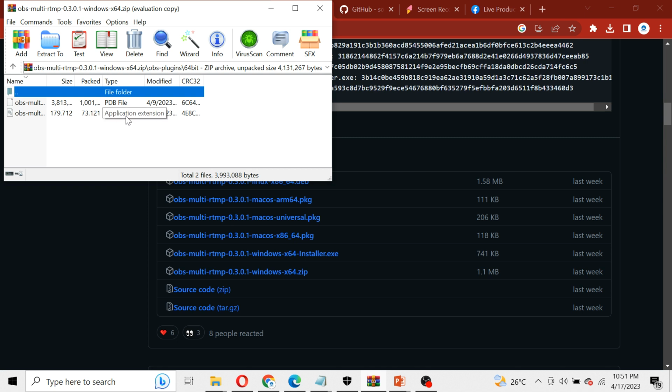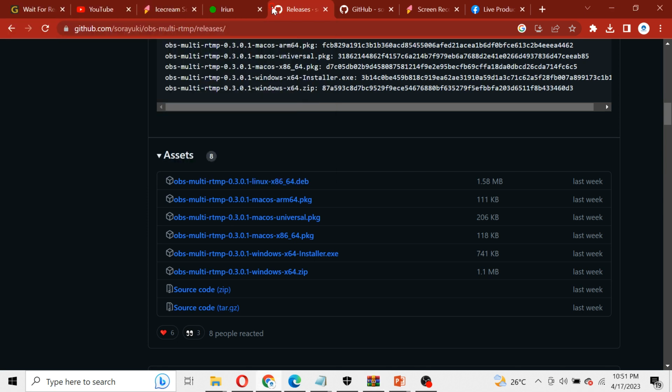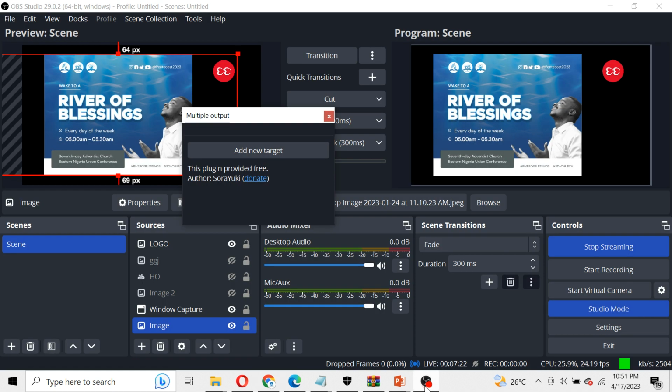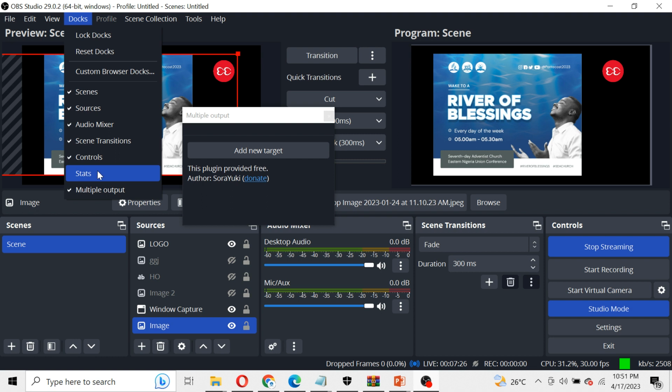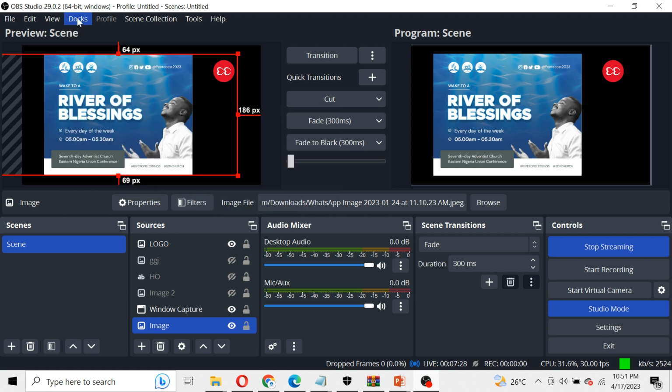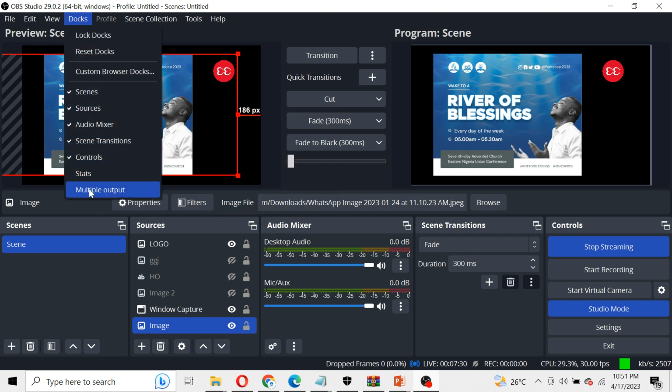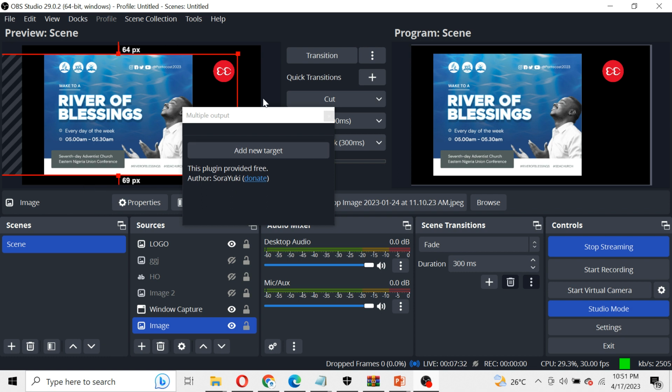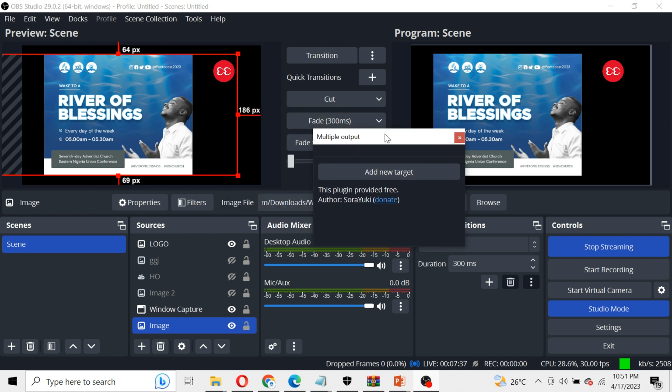After installing this application, if it doesn't show automatically in your OBS, you just have to come to this dock file and undock it. Undocking it is just for you to click. It will be like this, and you just click and it will appear. Once it has appeared like this, now we go into the configuration.